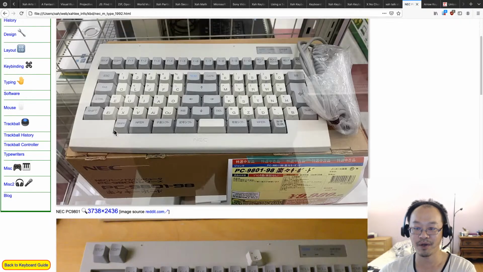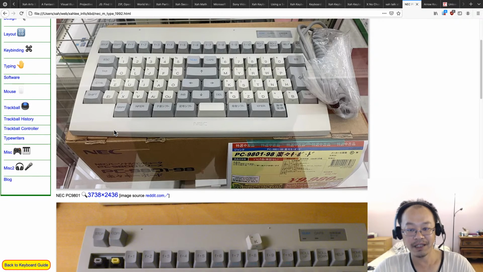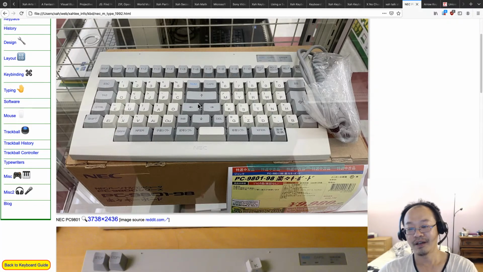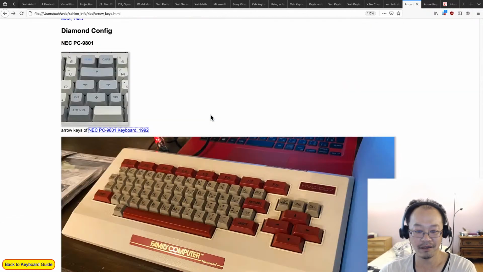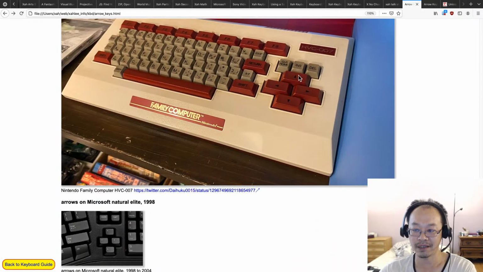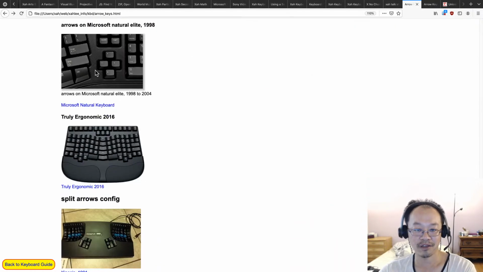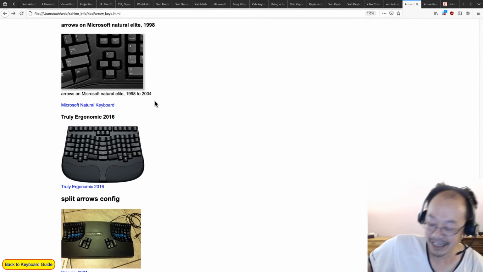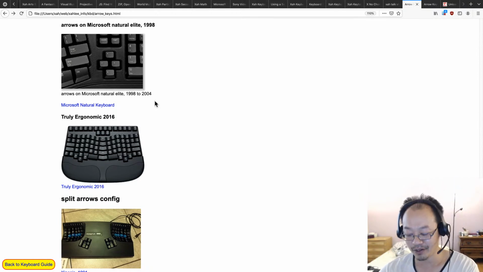So you see this one, another Japanese keyboard from NEC in 1992. So you have this diamond shape arrow arrangement, and you can also see this on this Japanese keyboard. And then Microsoft also, their Microsoft Natural Elite 1998, also used that configuration.